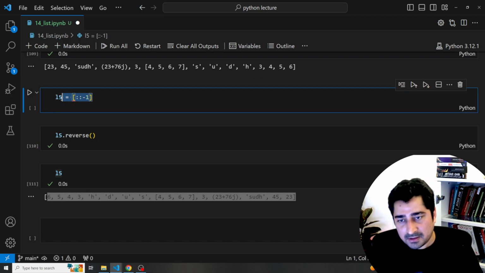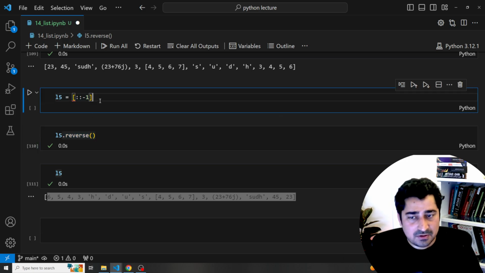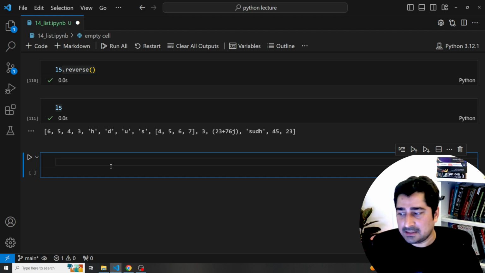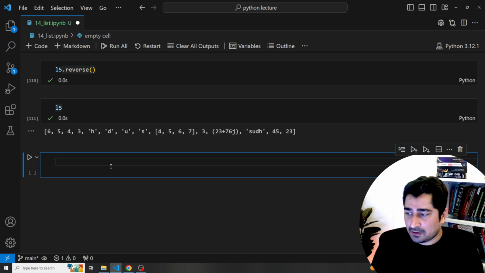If you're not able to remember this, you can use this, or vice versa. You can apply either. In both ways, you will be able to reverse the entire data set. Okay, so reverse is fine. Now, let's try to understand another thing. So here, let's suppose we have L4.